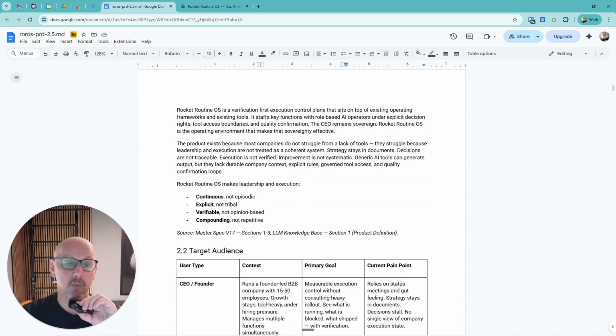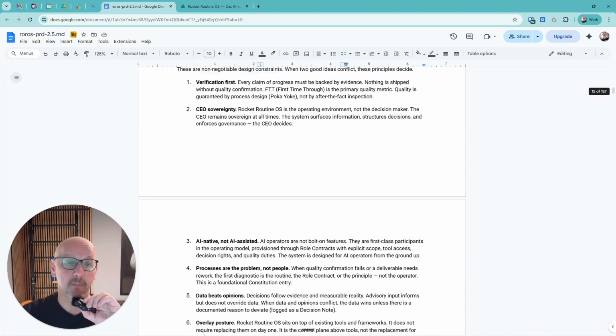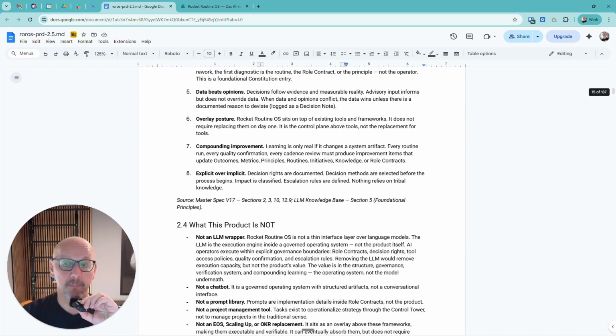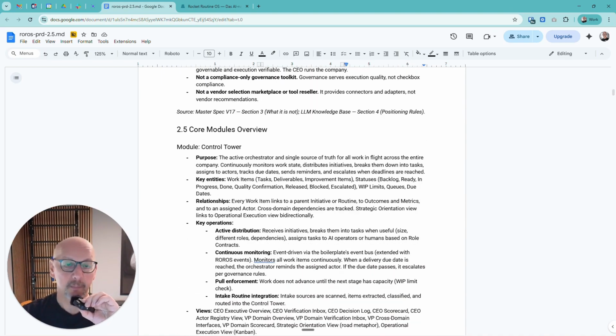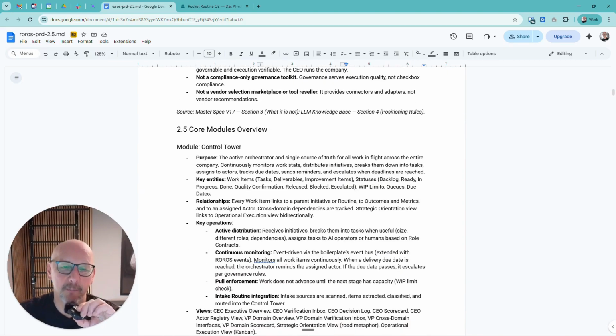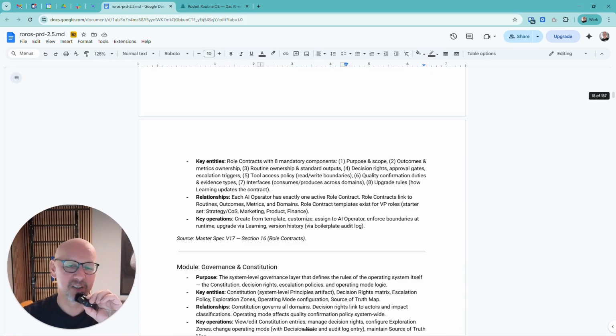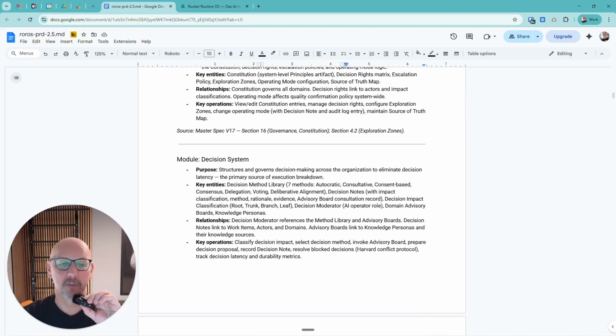First, an overview of the product. Who is the target audience? What types of users are there? What principles are included? I can already see I have well over 100. We're at 187 pages. Then an overview of all the core modules, each time with purpose, entities, relationships, and key operations.